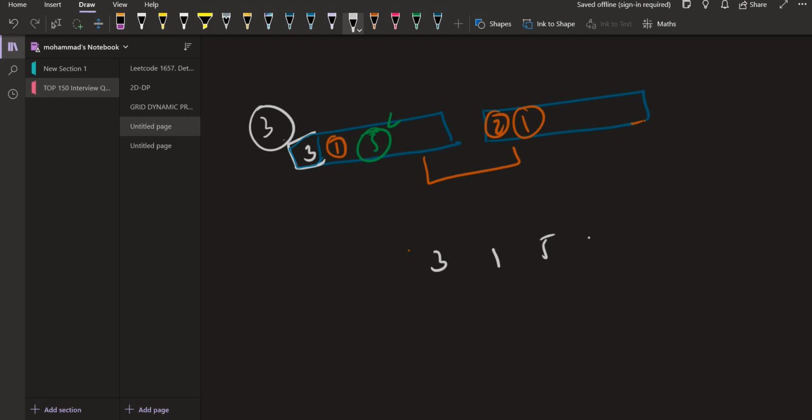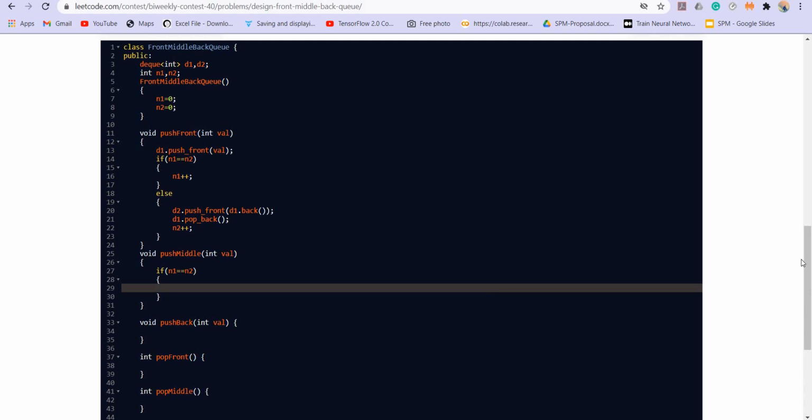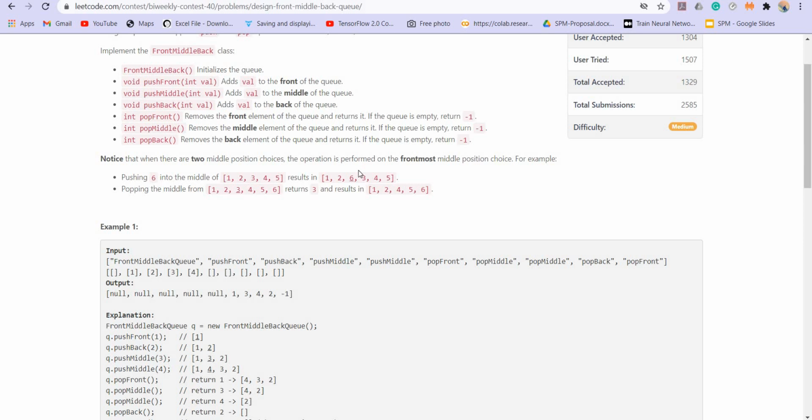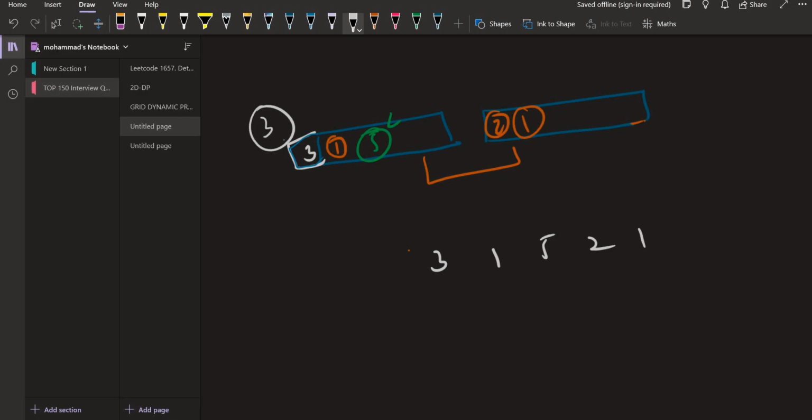So the configuration is 3, 1, 5, 2 and 1, and as it is given here that whenever such an element comes, that should be inserted at the side of n1. So for that, what we have to do is we have to shift this 5 to deck2 and then insert the coming element at this position. So let us say the coming element is 6, so we have to remove 5 from here and put 6 here, and then shift 5 to the deck2.